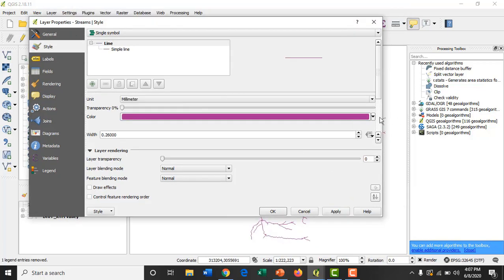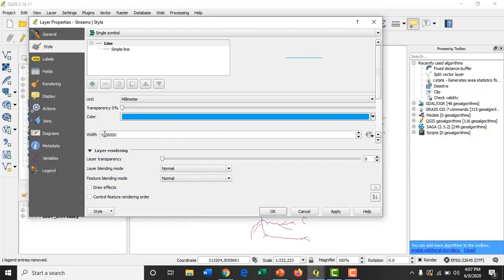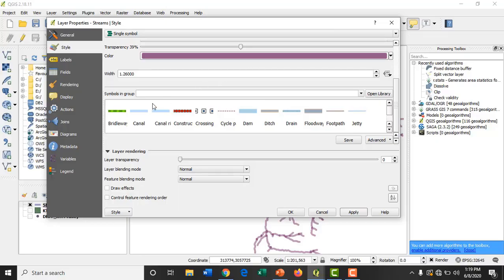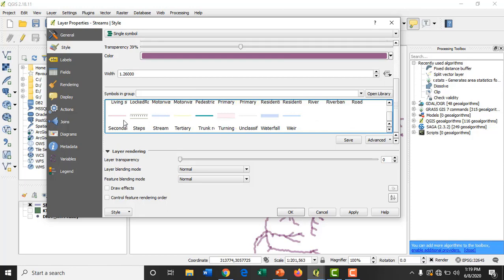We can change the color of the stream by clicking on drop down arrow here and selecting the color as we need. Let's select blue. Also, we can change the width of the stream. Click on apply, OK. And you can choose different types of symbols from here. For now, I will be selecting this one. Also, we can import new symbols from this open library option.